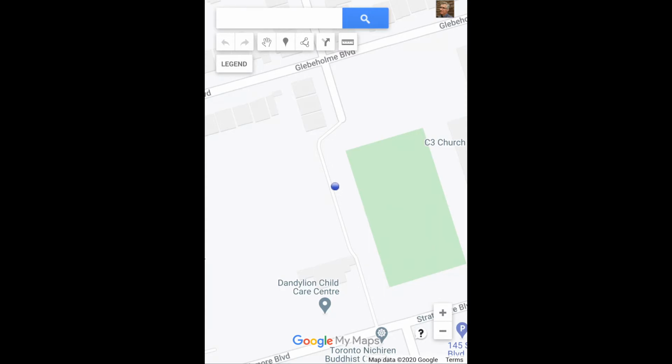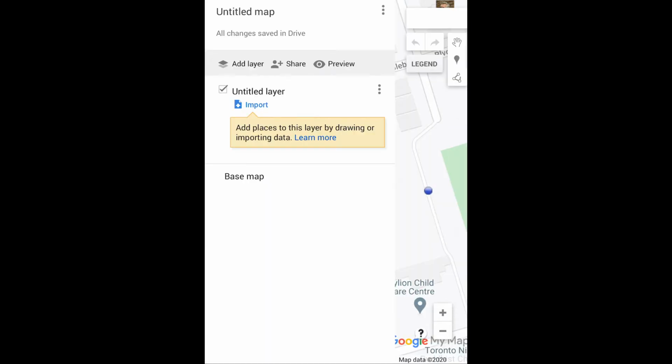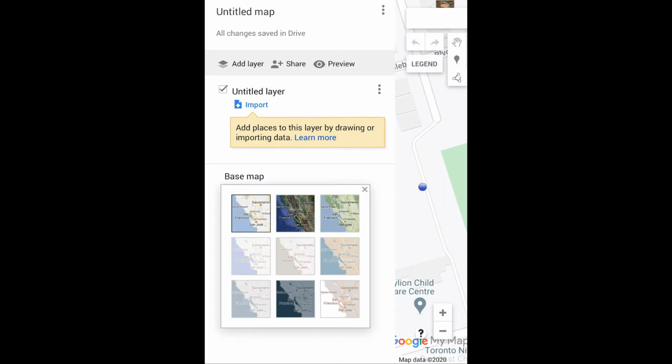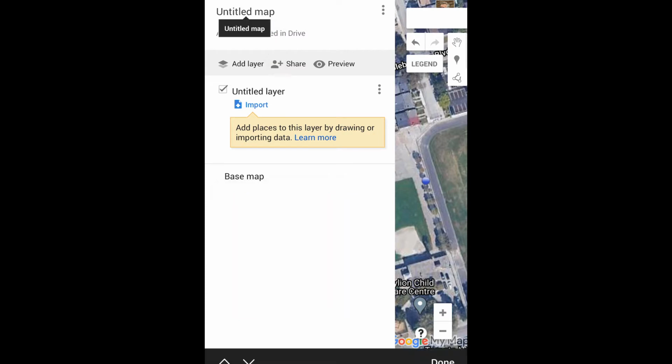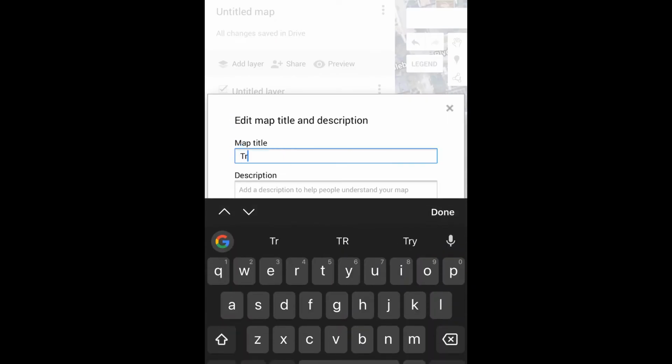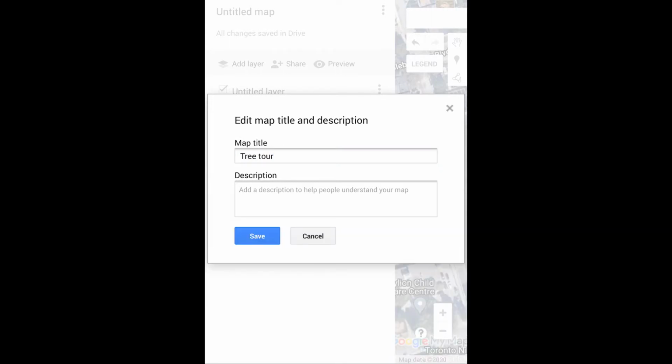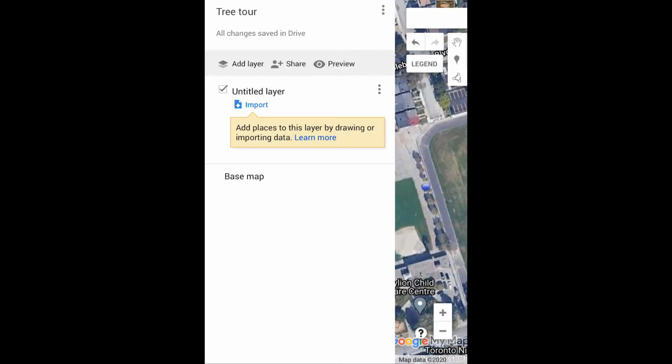Now, because we're looking for trees, let's turn on the trees. That'll help us make sure we're selecting the right one. So tap on the legend button and tap on base map and make the second selection. That's the satellite view. And while we're here, let's clear out untitled map, so tap that and change that to tree tour. That way I'll always know what this map is about. And we can tap save. And just tap the map on the right to get rid of the sidebar.